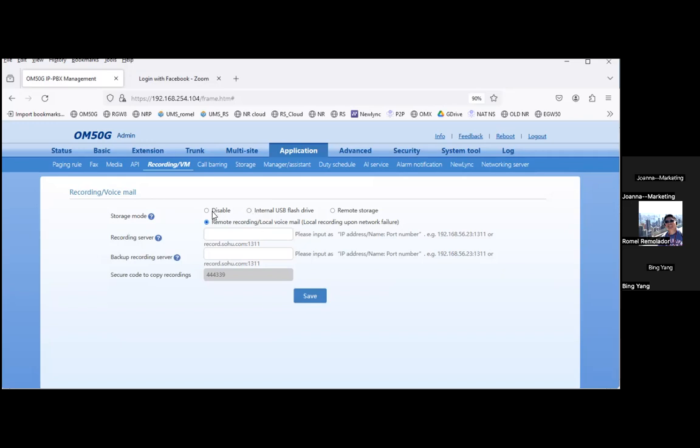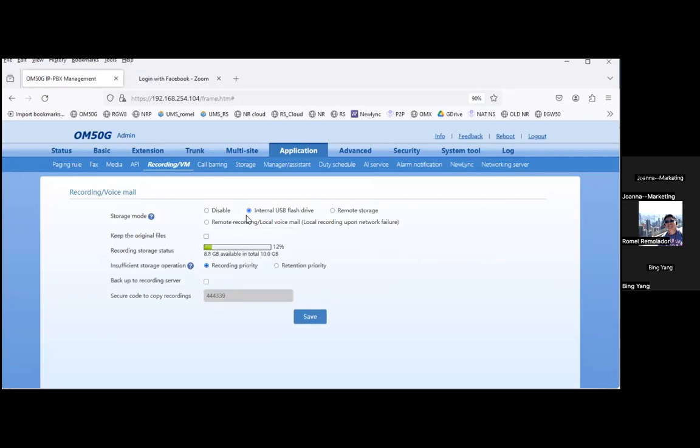Is there any limitation on the storage side? If we use a USB flash drive, what is the capacity limitation? The internal USB has a recording availability of up to 10 GB. Okay. And there is an option here, recording priority and retention priority.